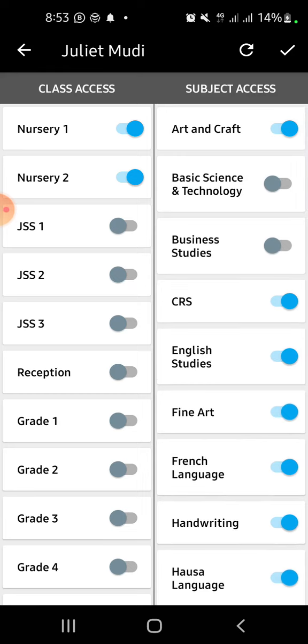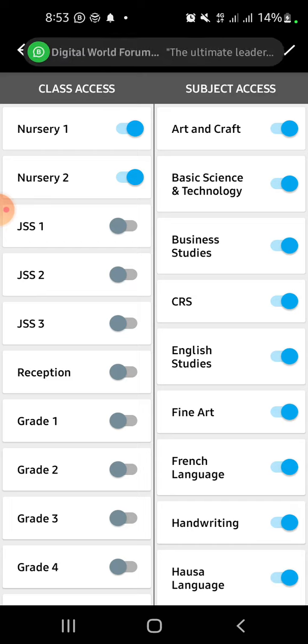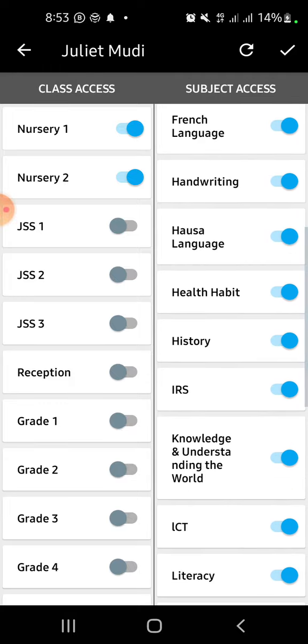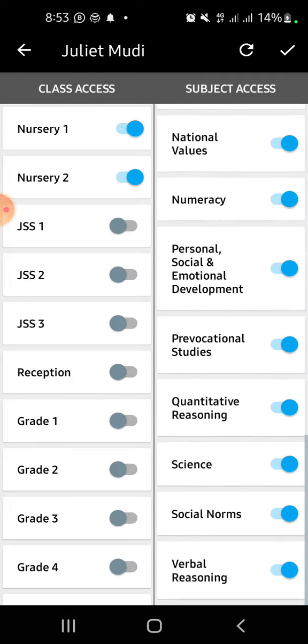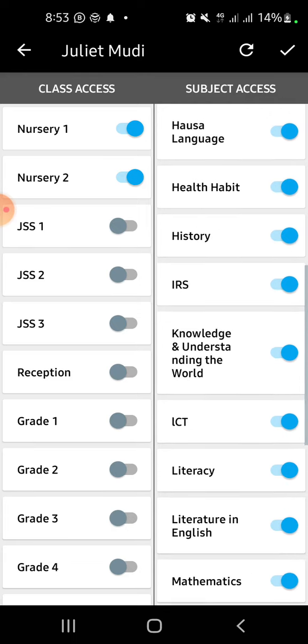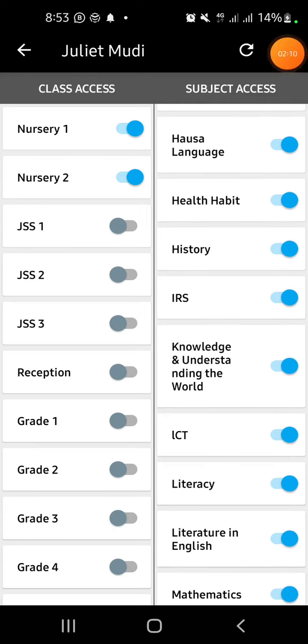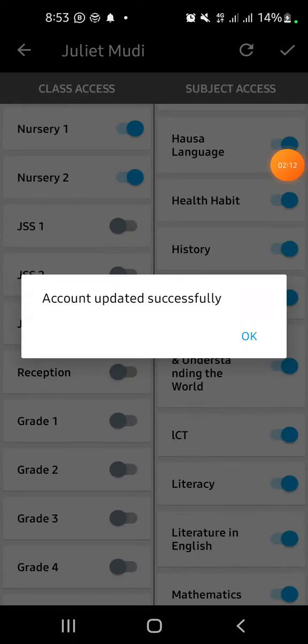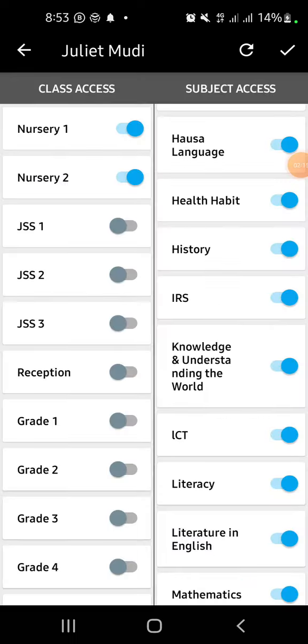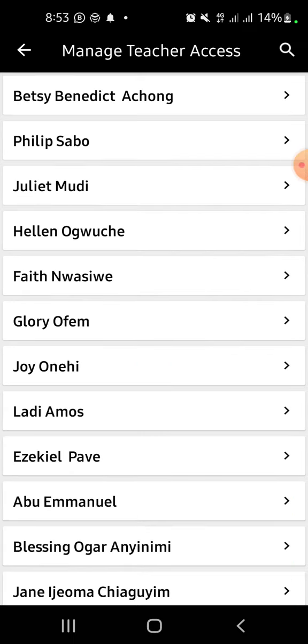For example, if the subjects taken in nursery 1 are all of these, and she's the one that is taking all of them, you will leave them on like this. But if she takes some, and some other teachers take some, that means you switch on the ones that she takes and you switch off the ones that she does not take. That's the way it is done. And when you are done, you click on the check mark at the top here. Updated successfully. So you can go back and do the same for other teachers.